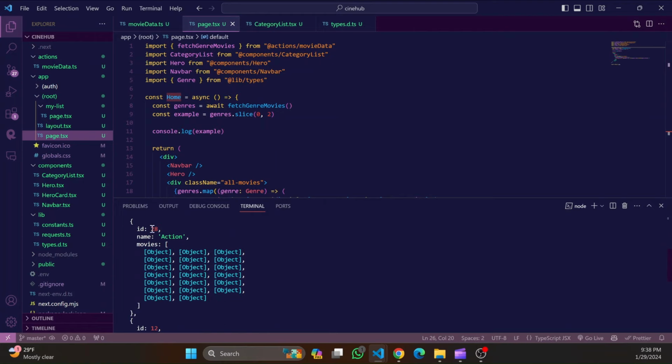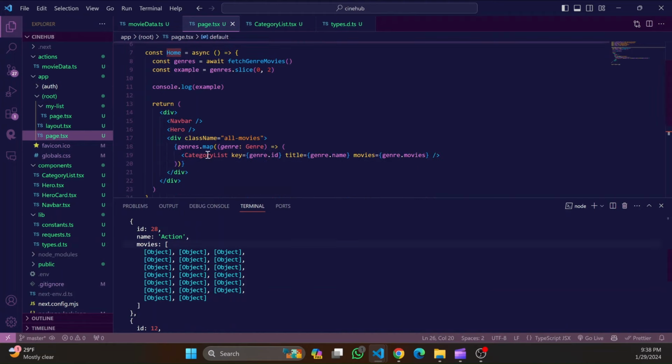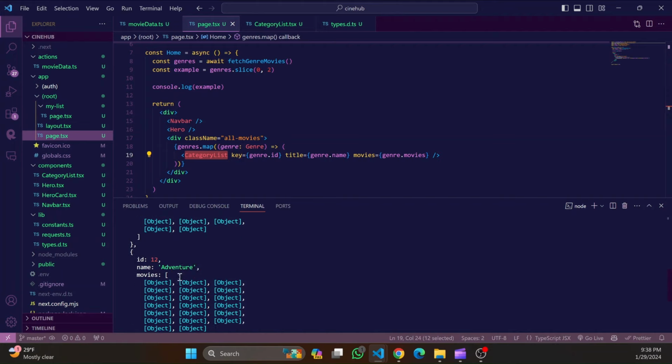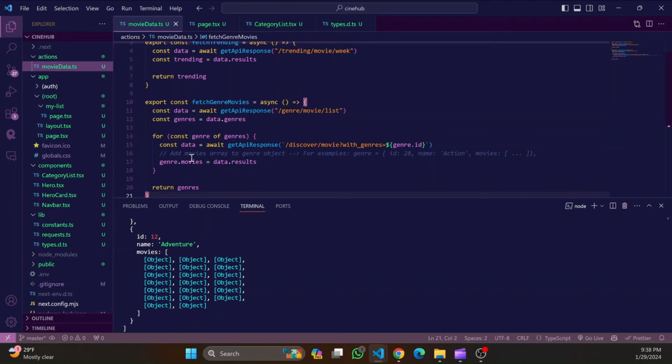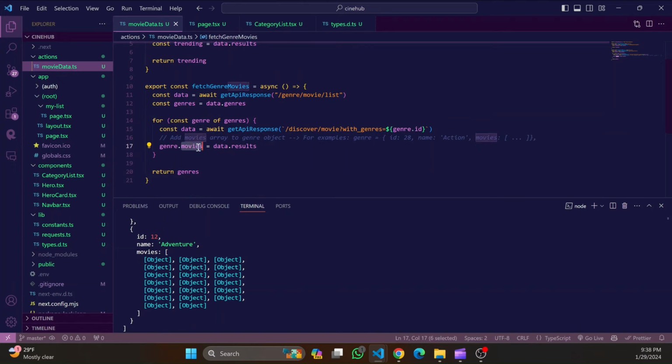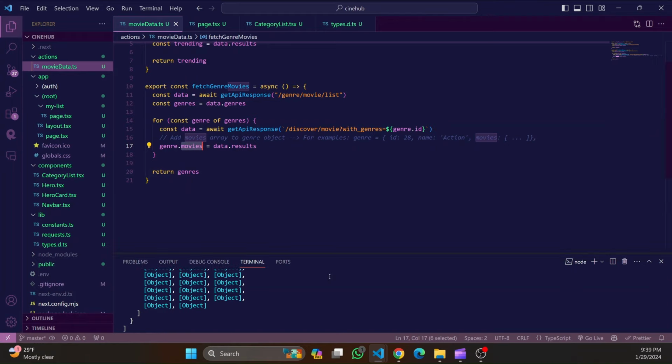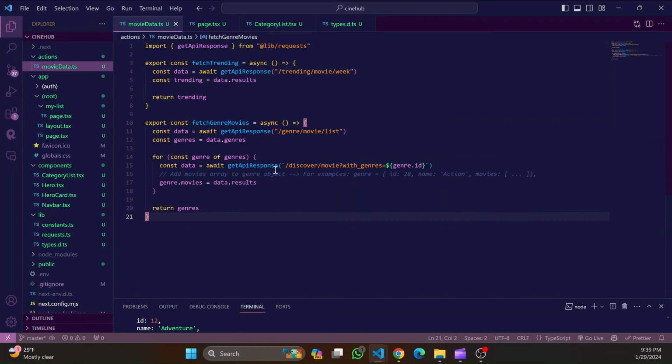So the first object has the ID, name, and movies. So that is how we will pass in the category list. We pass the ID, which is used for the key. We pass the name, and then we'll pass the movies array. So now you understand how it works. That's why in the movie data, the genre, I add the movies array inside the genre object. So when we fetch the category list, it's very easy to fetch.